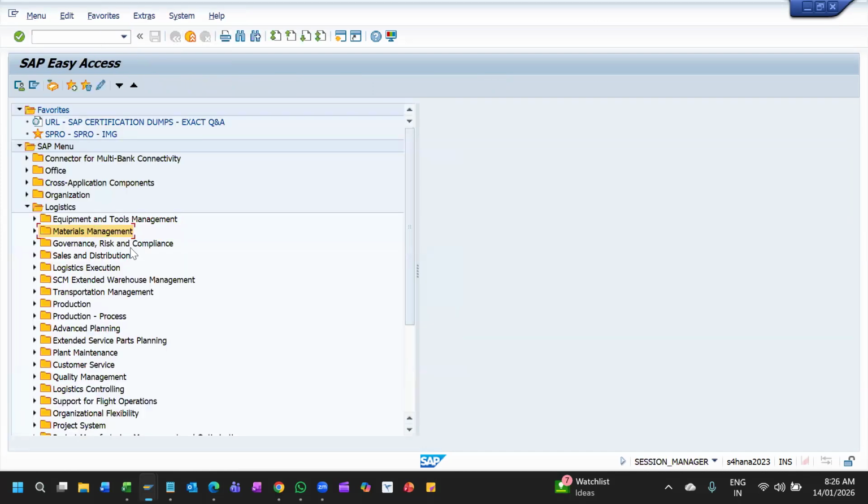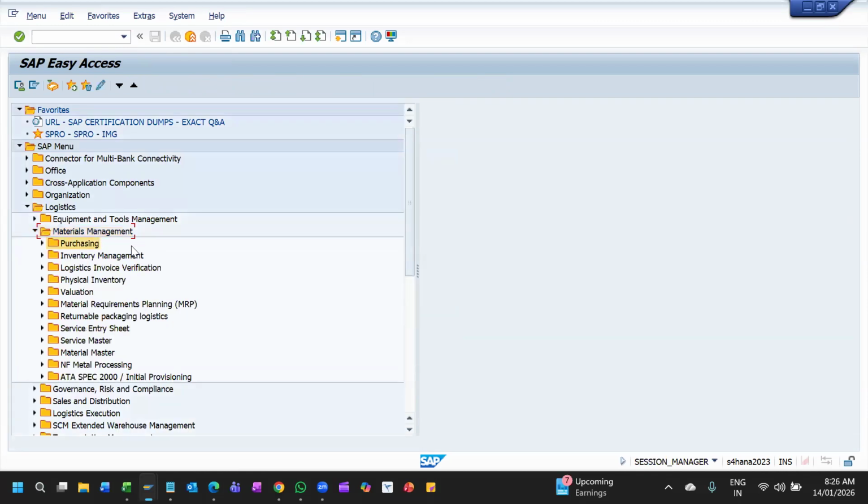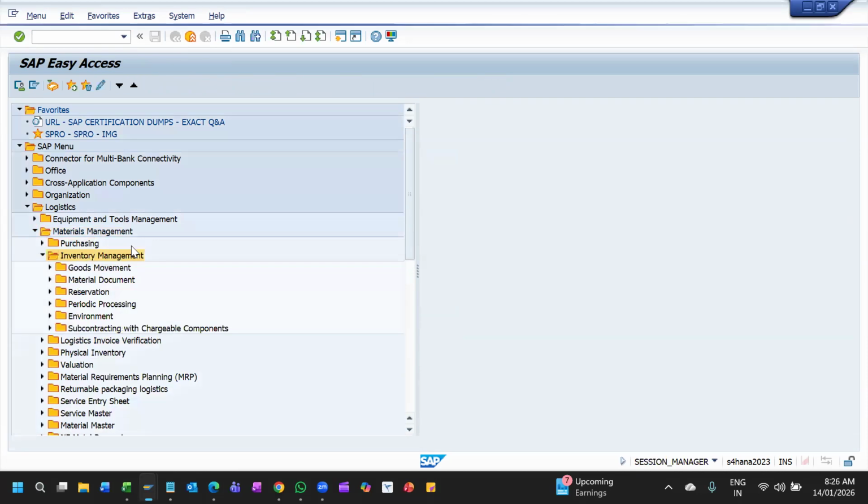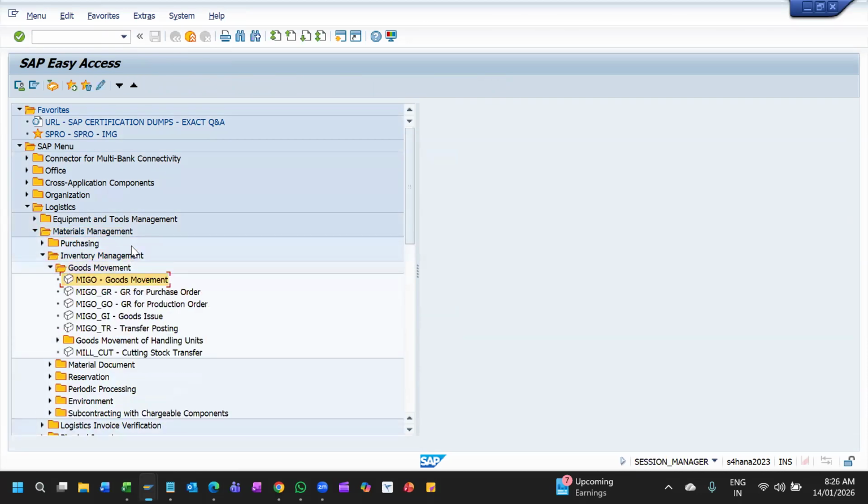Fine. Now go for MIGO. Now you can do the transactions. Go to Materials, Inventory Management, Goods Movement, MIGO. If you want, go directly to MIGO and select movement type 101, or else you can select GR directly based on your different movement types.